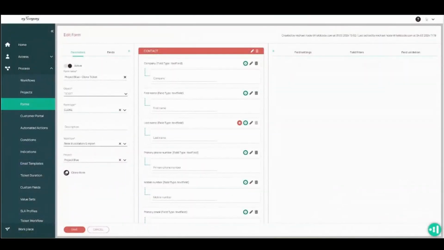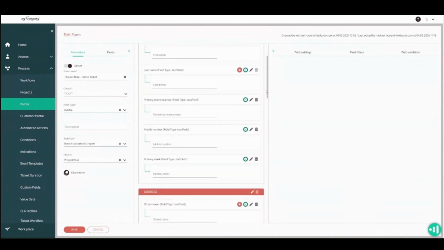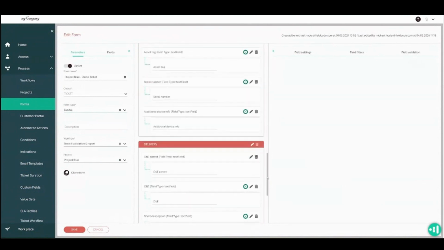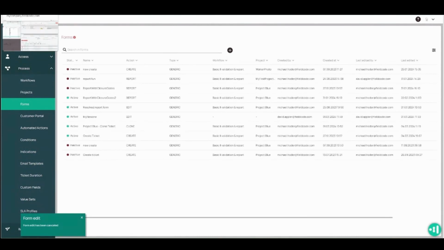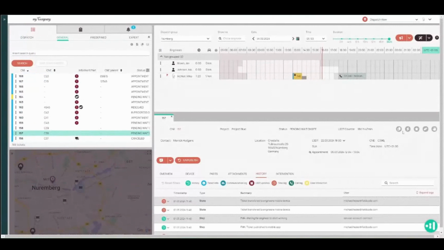Now, the last feature I announced, the automatic assignment of engineers, works really well with this new clone ticket form. As you see here in my clone ticket form, I have the senior parent in here. So let's see both of those new features working together. I have a ticket example. Which one is it? 153.